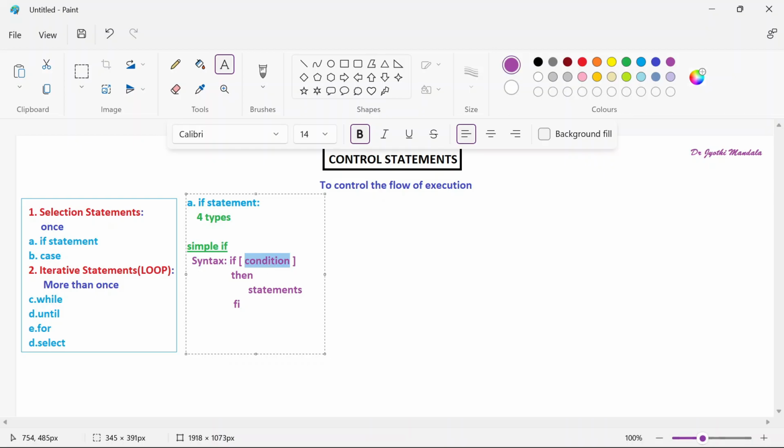To understand this, let me take one example where I want to read your name, and if that name is equal to, let us consider my name itself. If the name given is my name, then I will say welcome. That's it. That is the simple example I want to write.